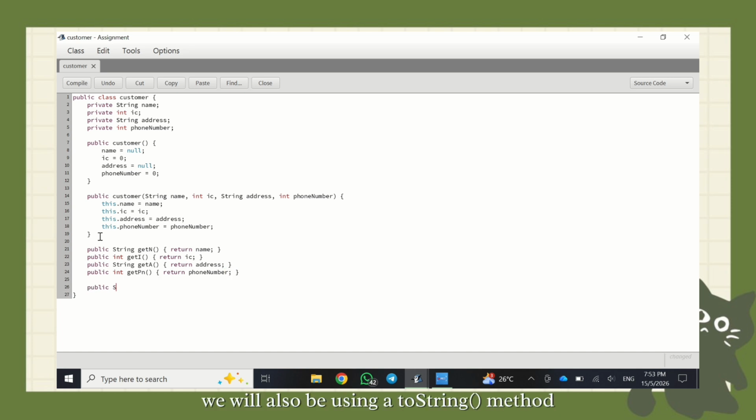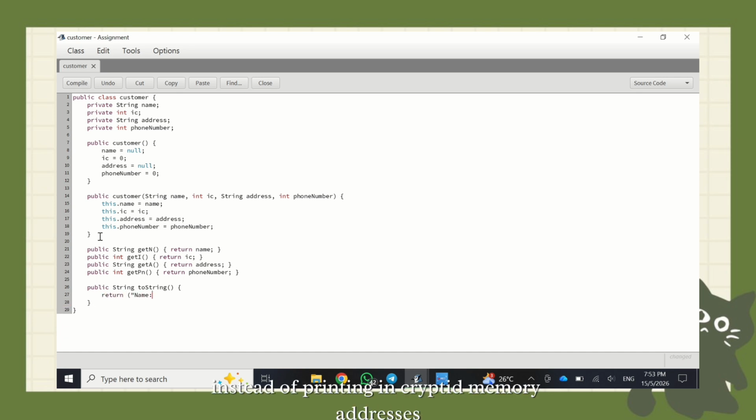We will also be using a toString method. This is an incredibly helpful feature in Java. Instead of printing cryptic memory addresses, overriding the toString method allows us to print nicely formatted customer summaries automatically when the object is pushed to the system console.